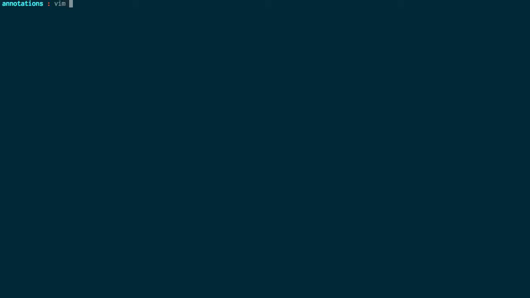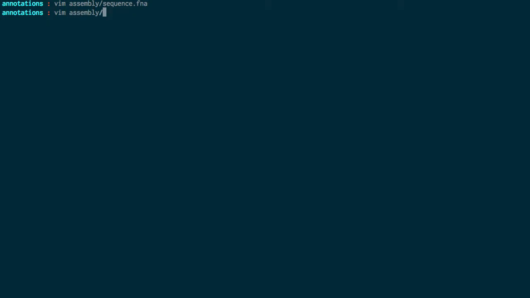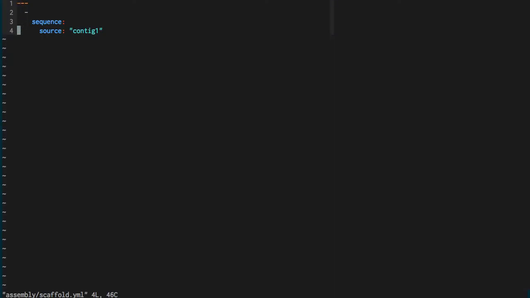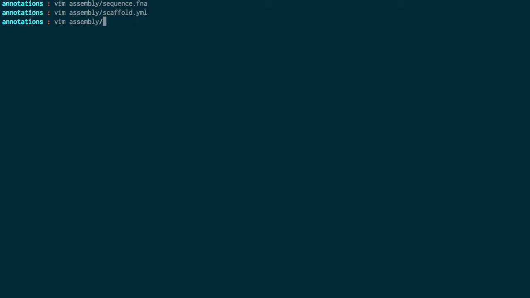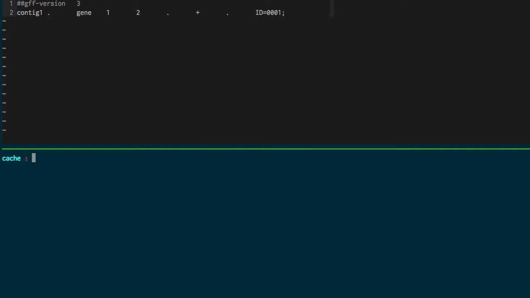So this is a simple example scaffold. Here you can see the sequence. It's just a single contig. There's the FASTA file, and if I look at the scaffold here, you can see it's just a single contig scaffold file. What I'm actually interested in is the annotations, and that's what I'm going to describe in more detail here. I have a single annotation here, and you can see it's just a gene, starts at 1, ends at position 2 on the positive strand, and it has the ID 001.